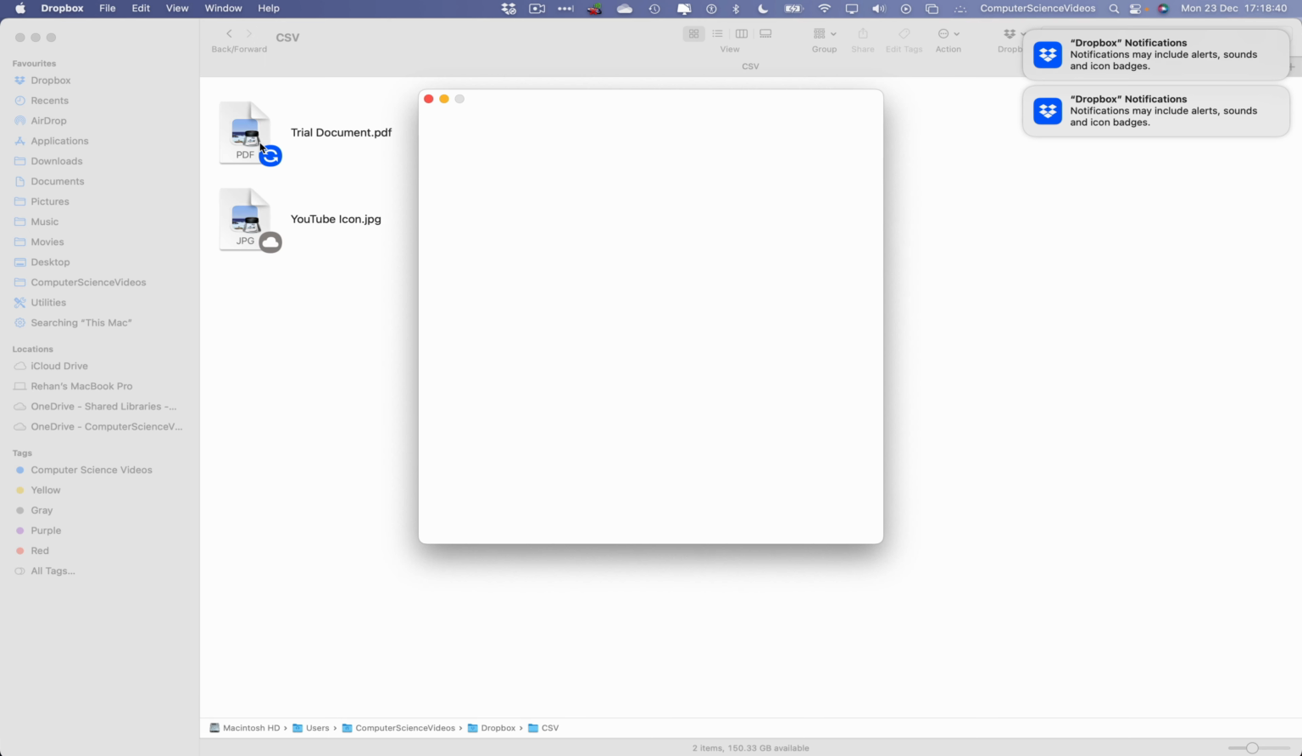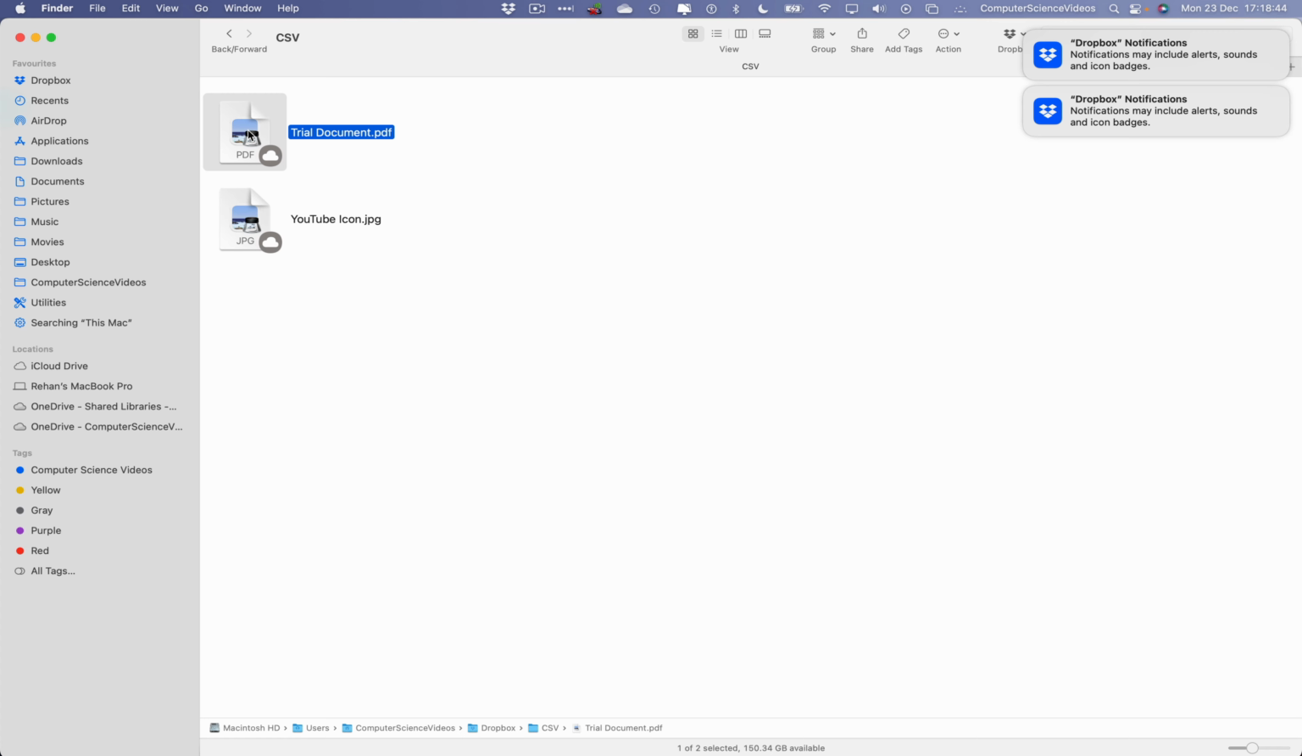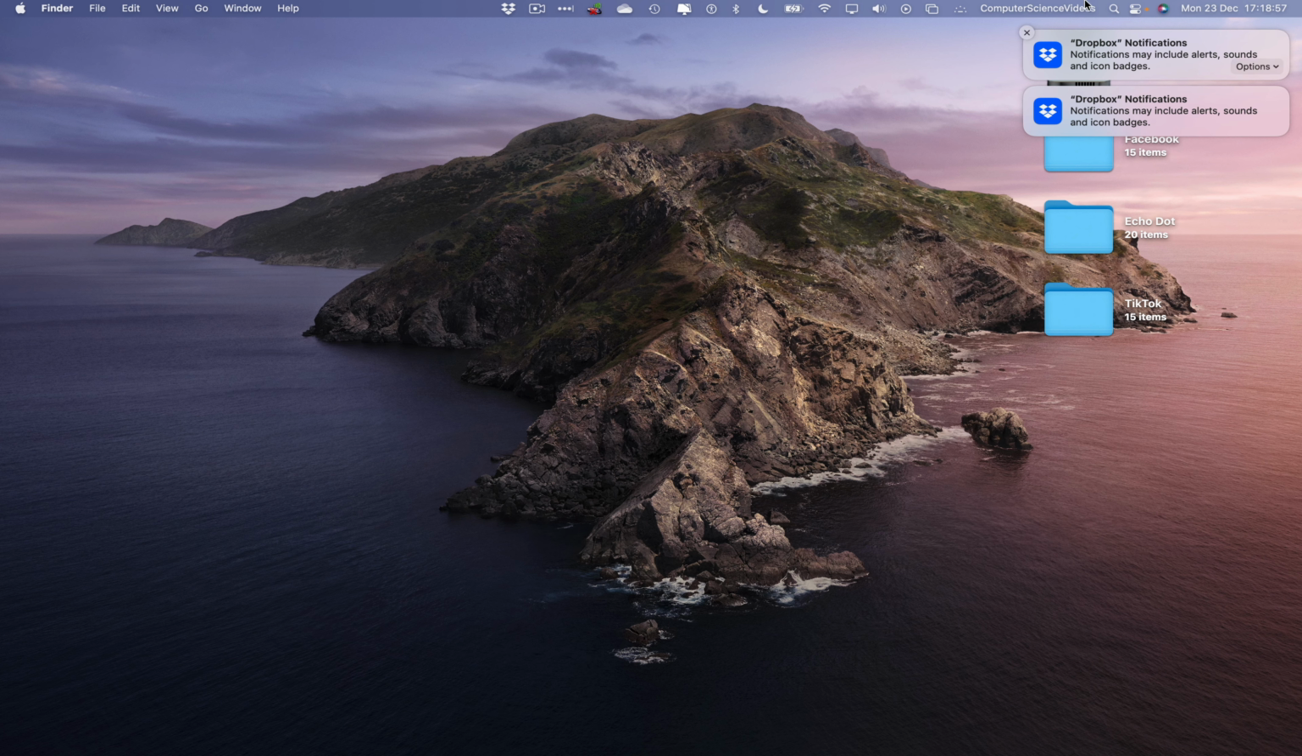So we have that CSV folder that was created in the previous tutorials. We have the trial document and the icon, which we will synchronize again when required to in the future tutorials. Let's now quit Finder. Let's now quit Safari. Remove these notifications.